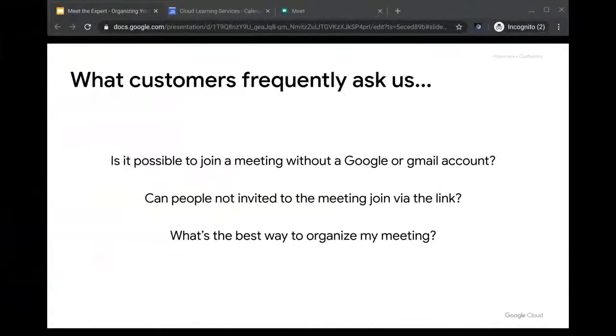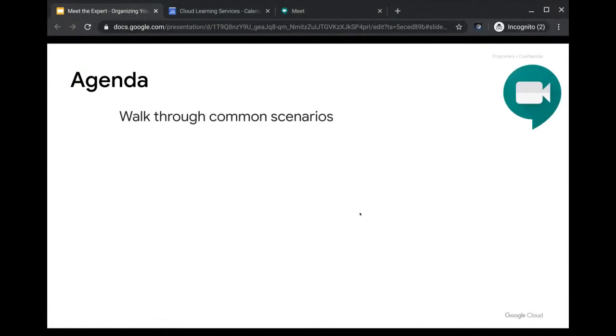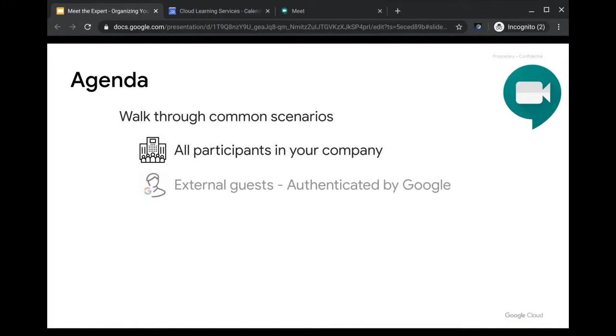So today's agenda is just going to be a little different. We're going to walk through some common scenarios from what we've heard from our customers. The first scenario is where all the participants in your meeting are from your company. And then we'll talk about what happens when you invite external guests.